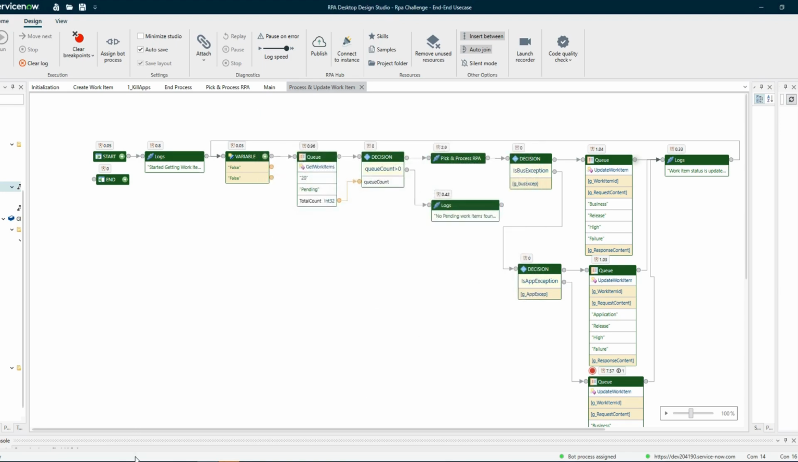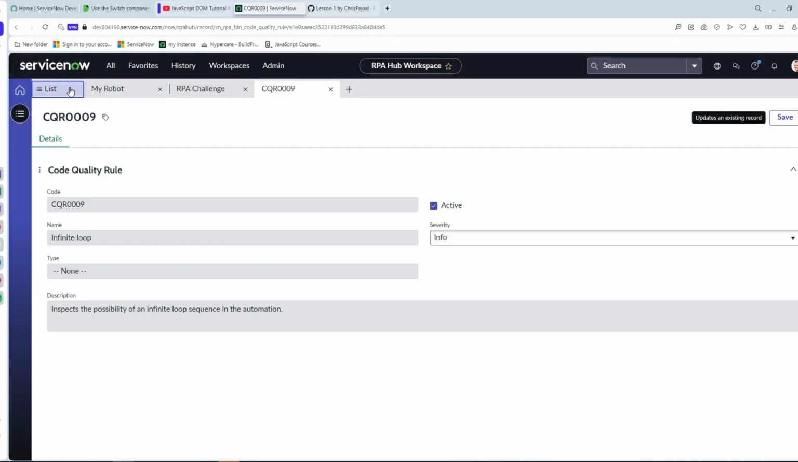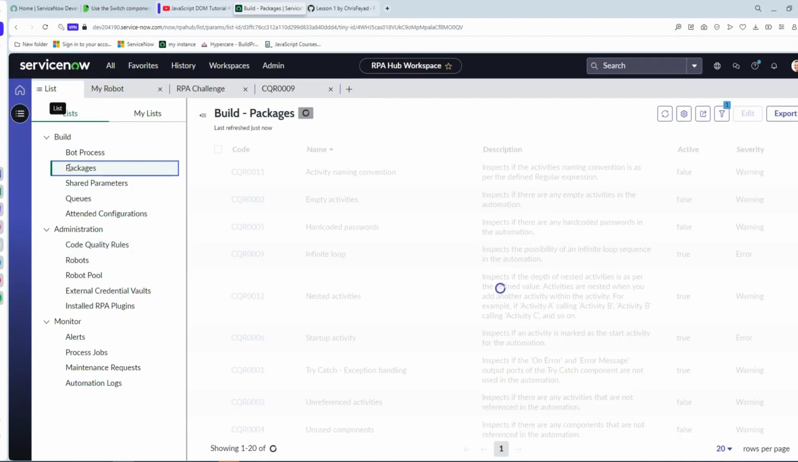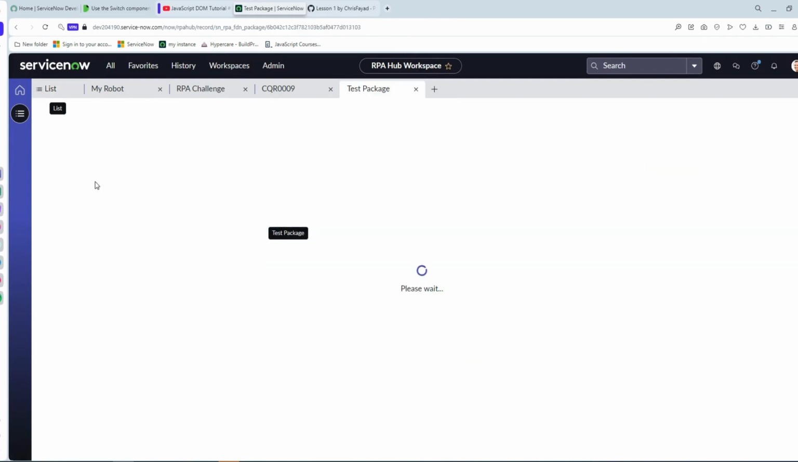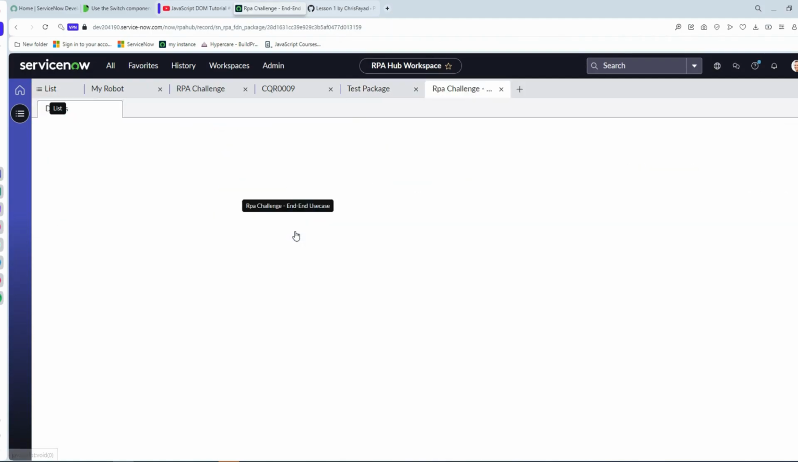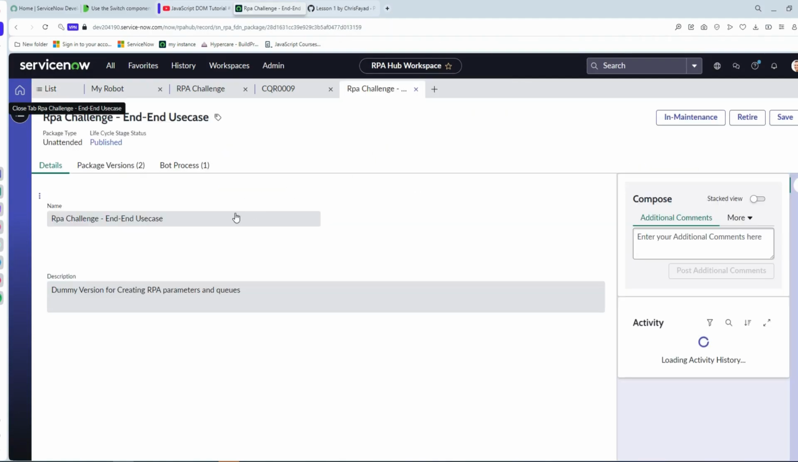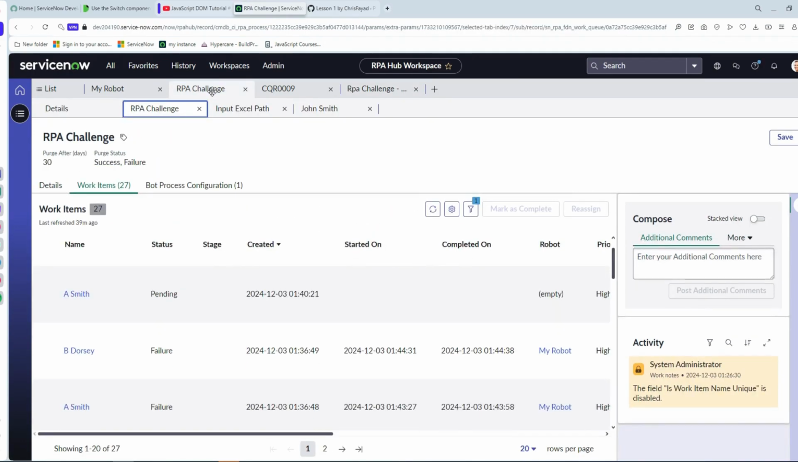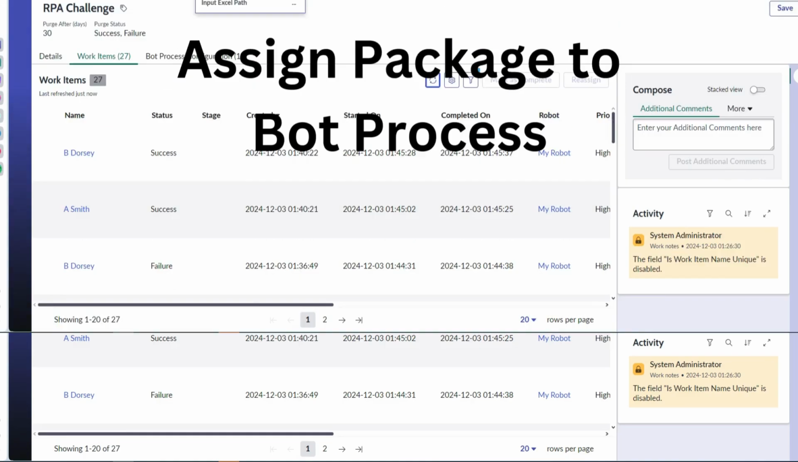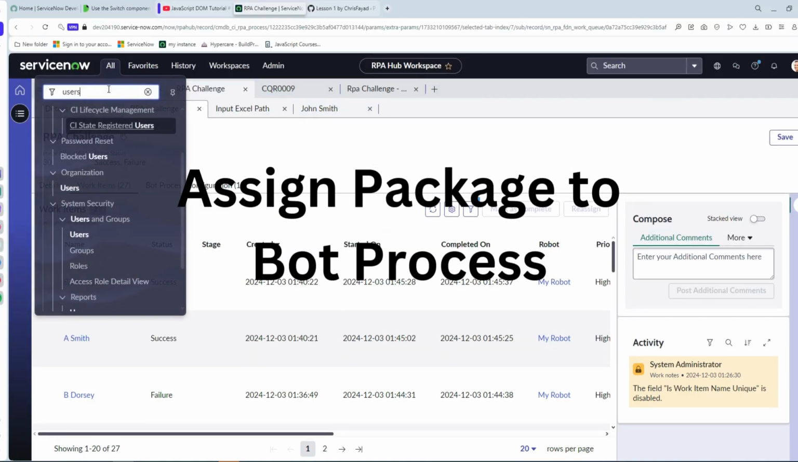Okay, this is published successfully. So now you can go to your bot, and if you go to your packages, if I go to the RPA test end use case, I have two versions. So now let's go to the bot process and we'll use the latest version. So I'll go to the bot process.